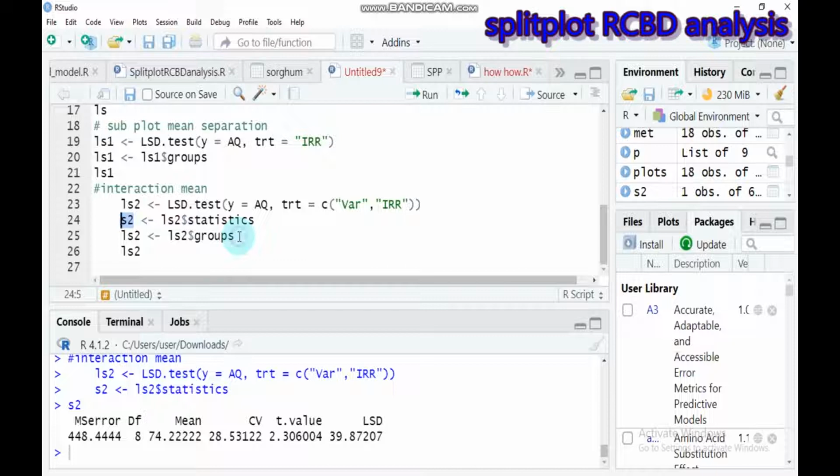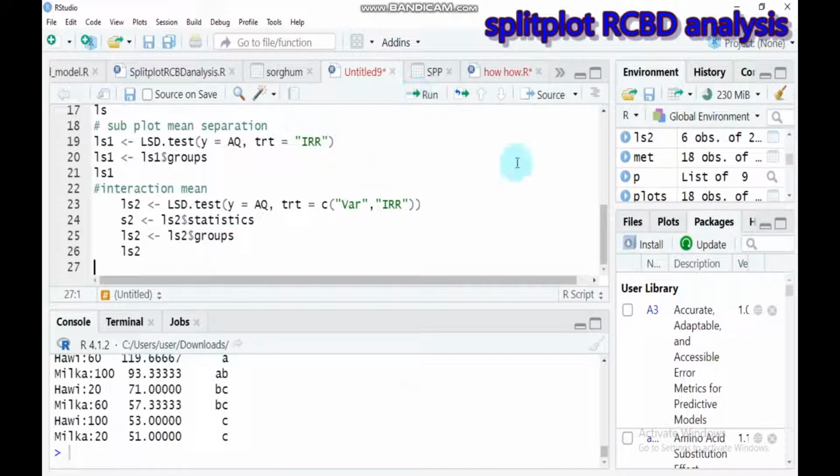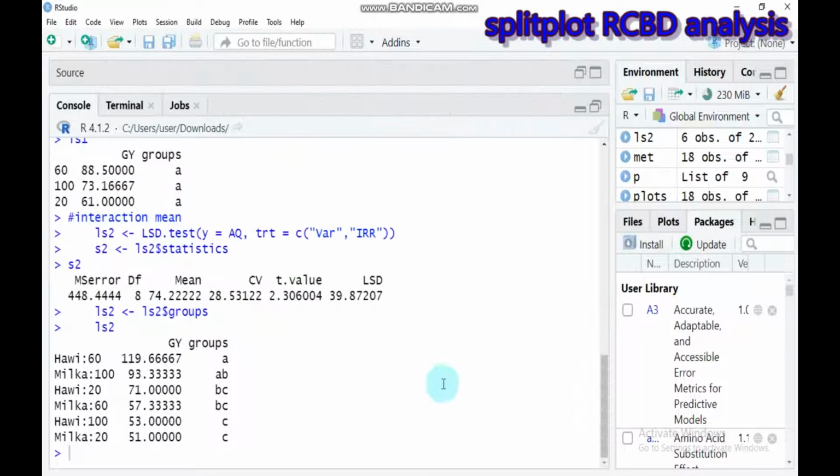We just went to the mean separation technique using the least significant difference. We have to observe your mean separation by typing groups. Type this and lastly run. As you see here, the highest grain yield of wheat was observed from Hawi with the combination of 60 millimeter irrigation regime, which is around 120, while the lowest was obtained from Milka at the 20 irrigation level. So this is all about split plot using randomized complete block design in RStudio.